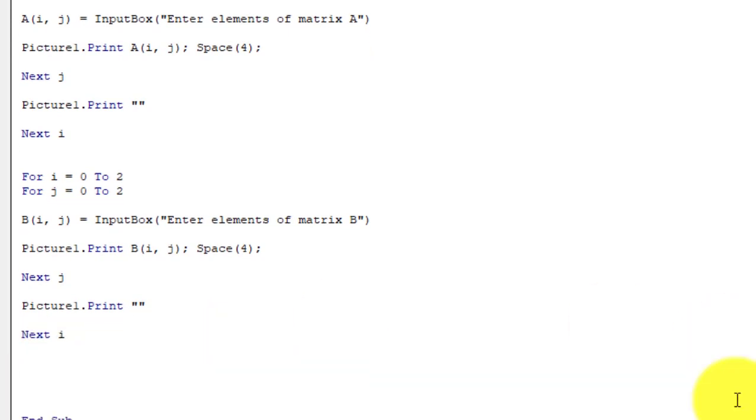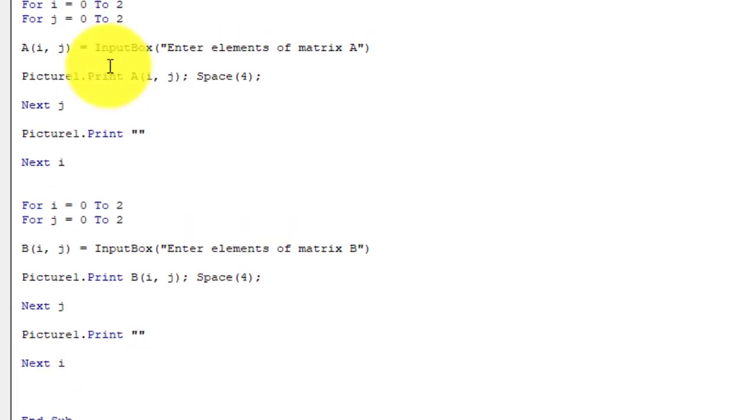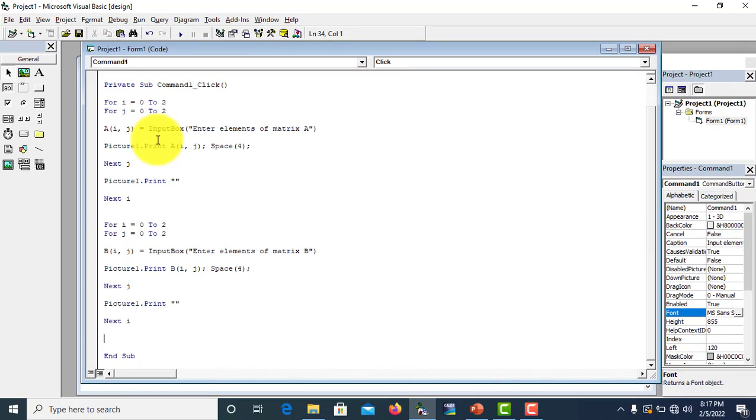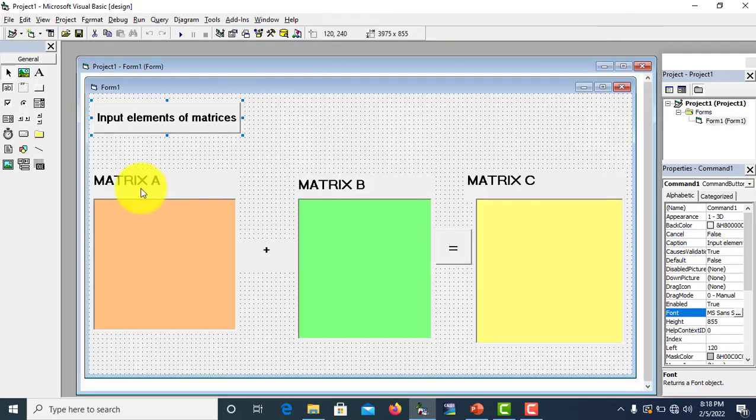Okay, now let us run this program and see how elements will be supplied into these two matrices, because I have not yet started entering them, and then I am supposed to add the elements of these two matrices into the third matrix. So before I write code for adding them, let me first see how they are supplied. I can now run the program.